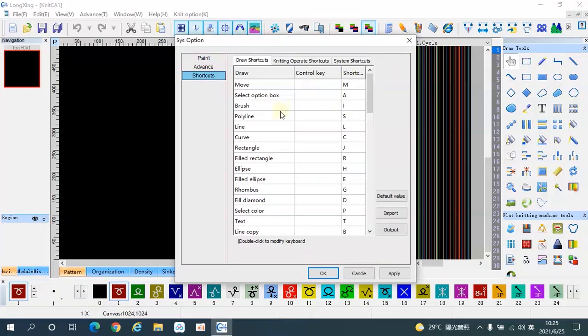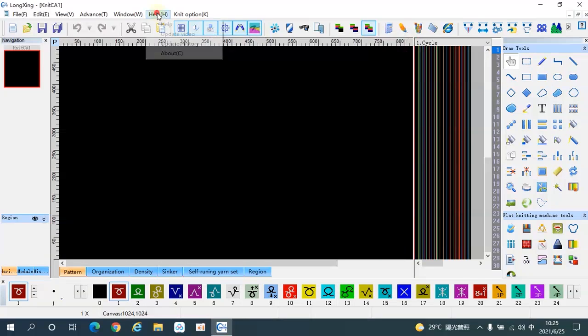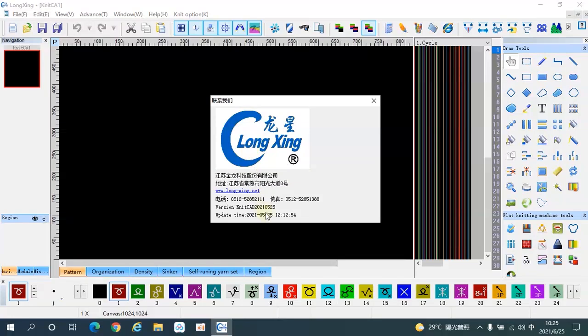Shortcuts. We introduced this last time, so I won't introduce it too much. Help menu. By means of the help menu, you can view the help menu and view the version of the pattern design system. Click About. You can see the system version number and update time.